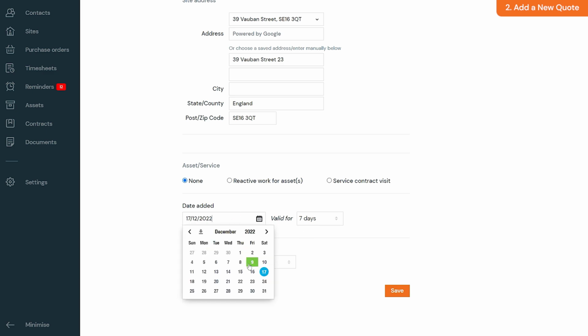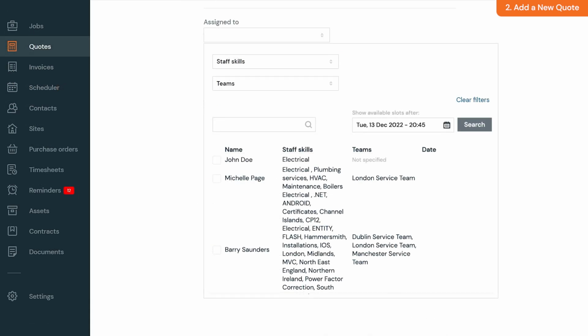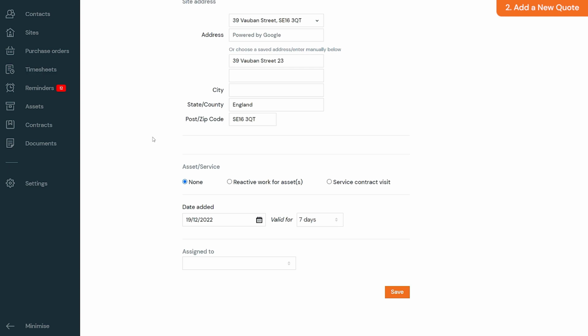For example, you can backdate a quote, which is useful if your field worker has provided a verbal quote prior to contacting the internal team, or postdate a quote. If you need to assign this quote for someone to go out on site, you can also do so by clicking the Assigned To box and filling out the scheduled details. If you don't need to assign this quote, you can ignore the Assigned To section. Once you are done, click Save.